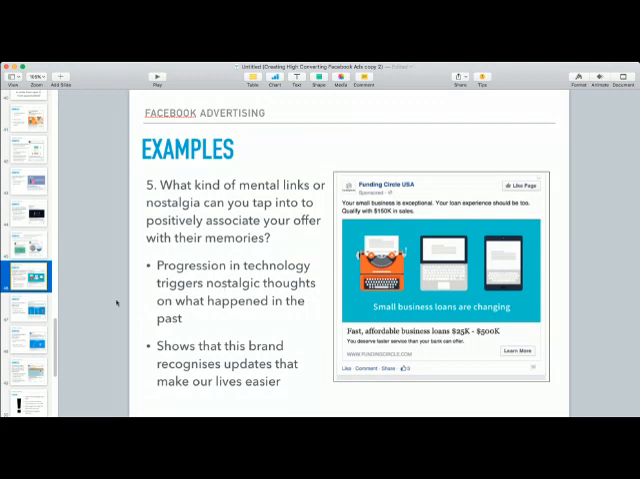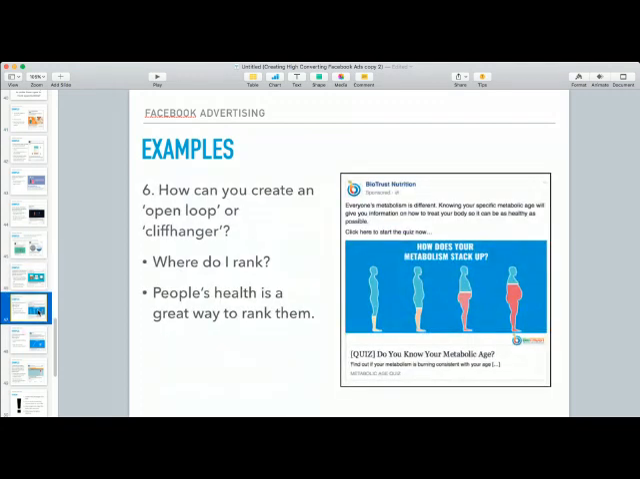But this is where they're at with the iPad and progression through that technology. And it triggers feelings of where they're at in today's society, and also as a small business as well. Using that open loop or the cliffhanger, this is a really powerful type one because it's using a quiz.